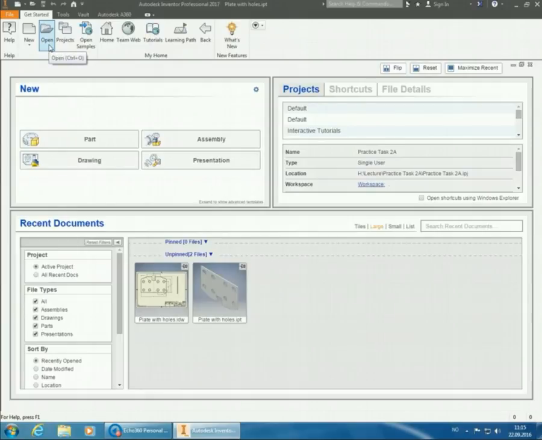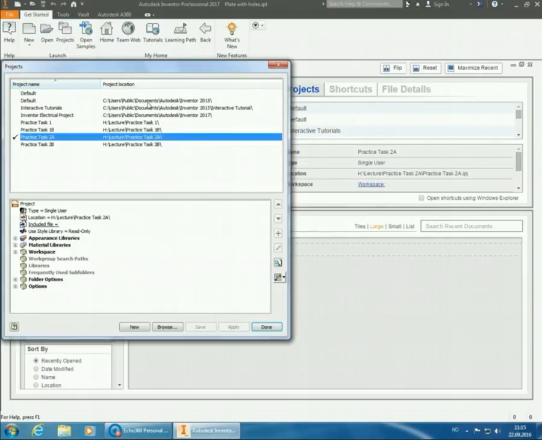Okay, then we'll continue on with practice task 3. This one looks like this. So it has three holes, and then it has a counter bore in the center hole also. So I'm going to first off create a new project for it. So I'm opening my project, and I'm clicking the new one.